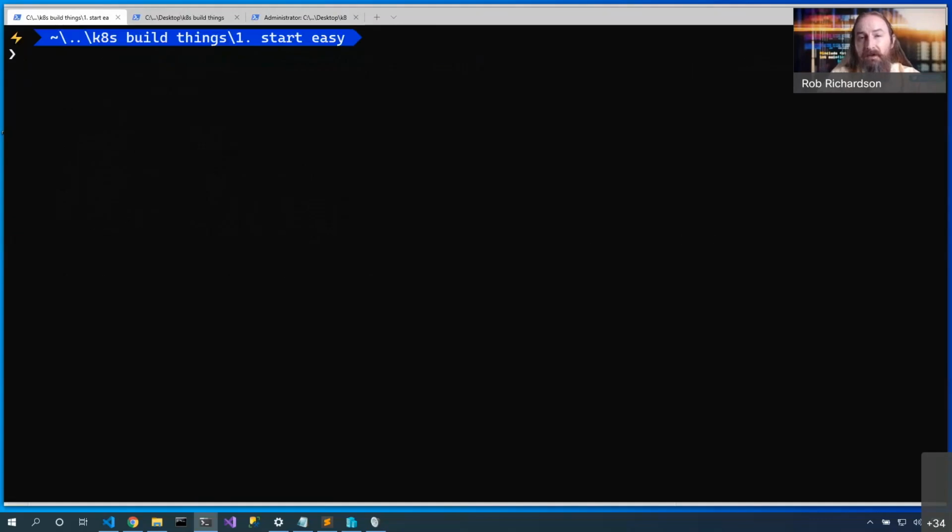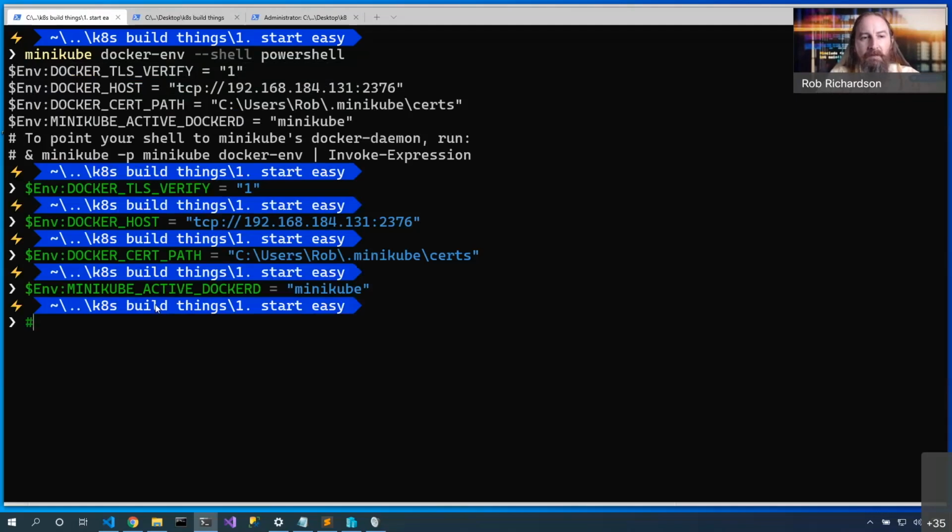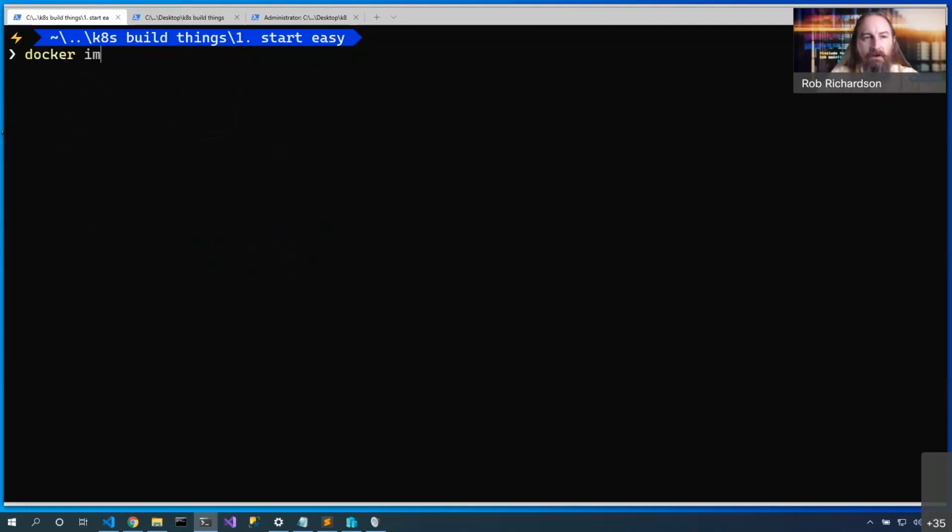Now that I've got that environment set up, let's do a minikube docker-env, and I'll tell it my shell is PowerShell. There's an open bug: it automatically detects PowerShell, command prompt, and terminal on Mac, but it doesn't yet detect PowerShell Core. So once I've set these environment variables, now I'm able to run all of my standard Docker commands like I did before. docker image list, and we can see the content.